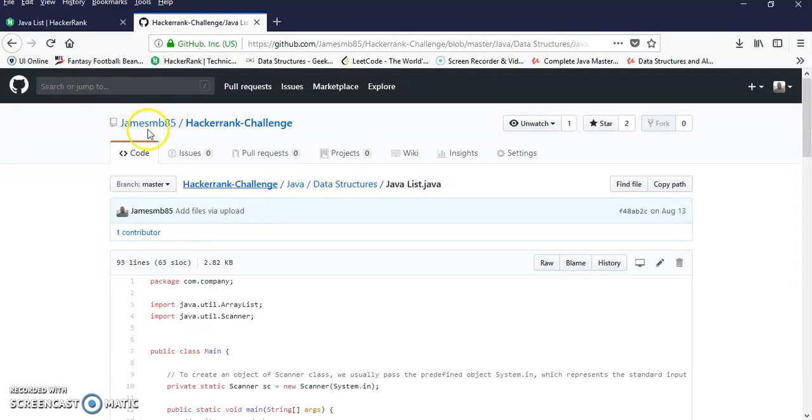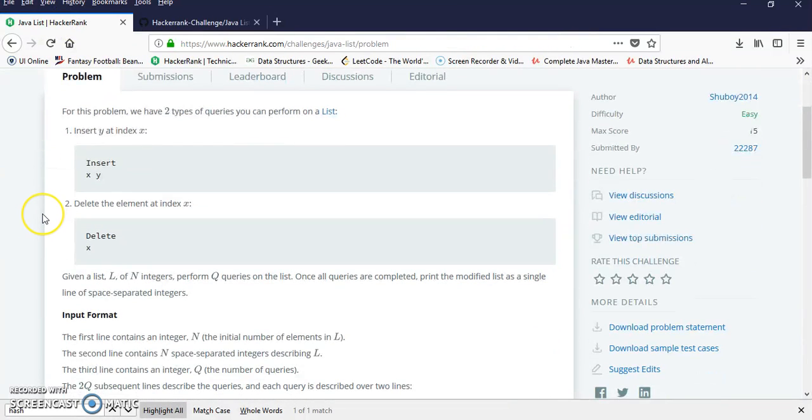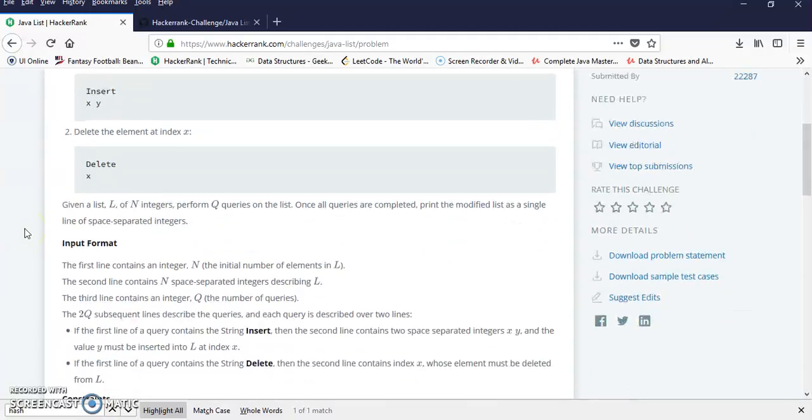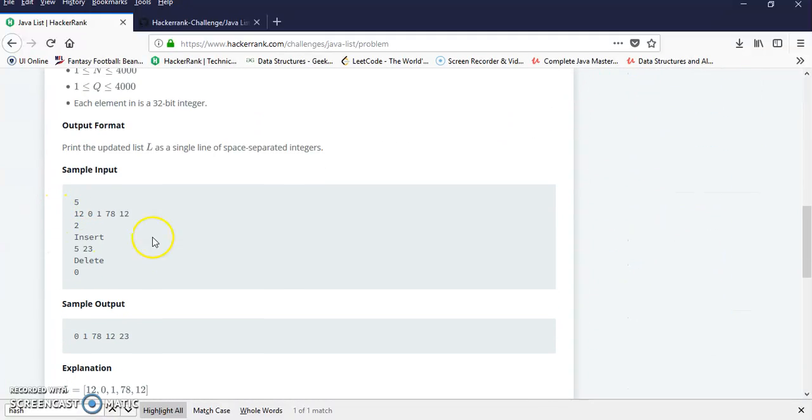So just a quick introduction to the problem. We're going to implement a list, and we're going to have two queries on it. We're either going to insert a number at a position or delete a number at index X. There are some constraints here, inputs, some sample data, and this is the output we're supposed to get.